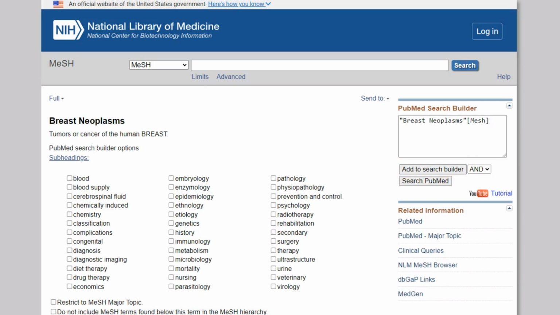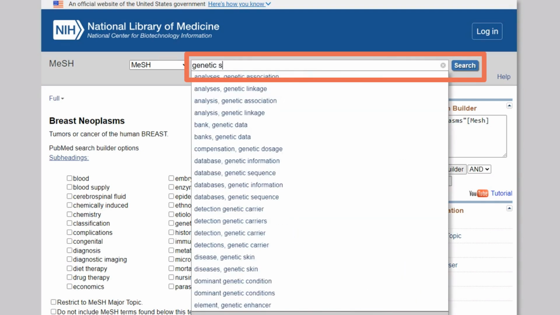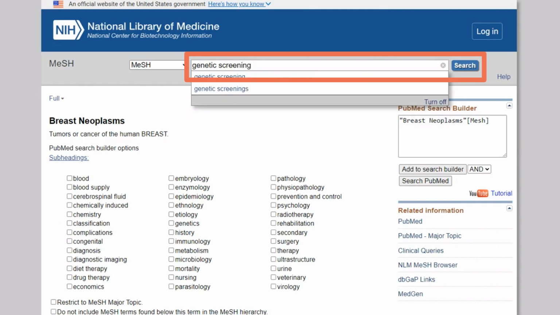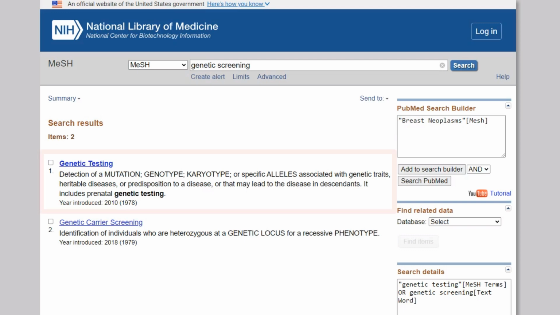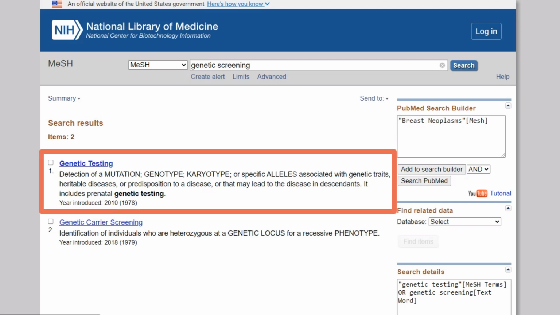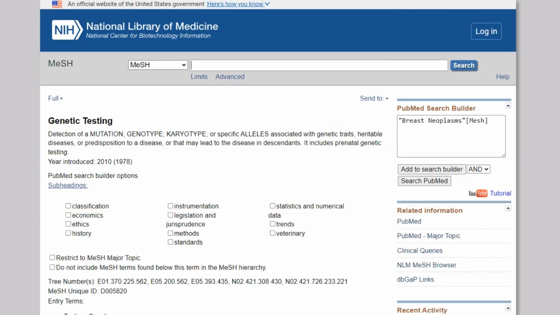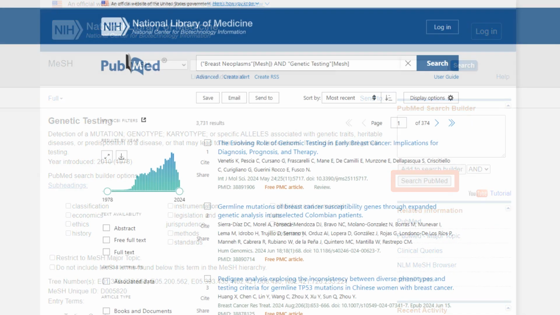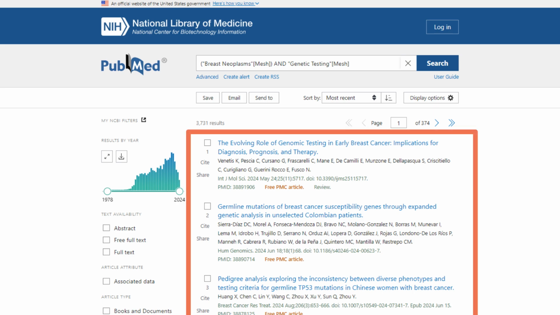By searching for additional terms, we can add additional MeSH headings to our search. For example, let's search for genetic screening. We now see the MeSH term for genetic screening is genetic testing, which we can also add to our search by selecting Add to Search Builder. Once you have compiled your MeSH terms, select Search PubMed. Now our search results will only include articles tagged with our two MeSH terms.